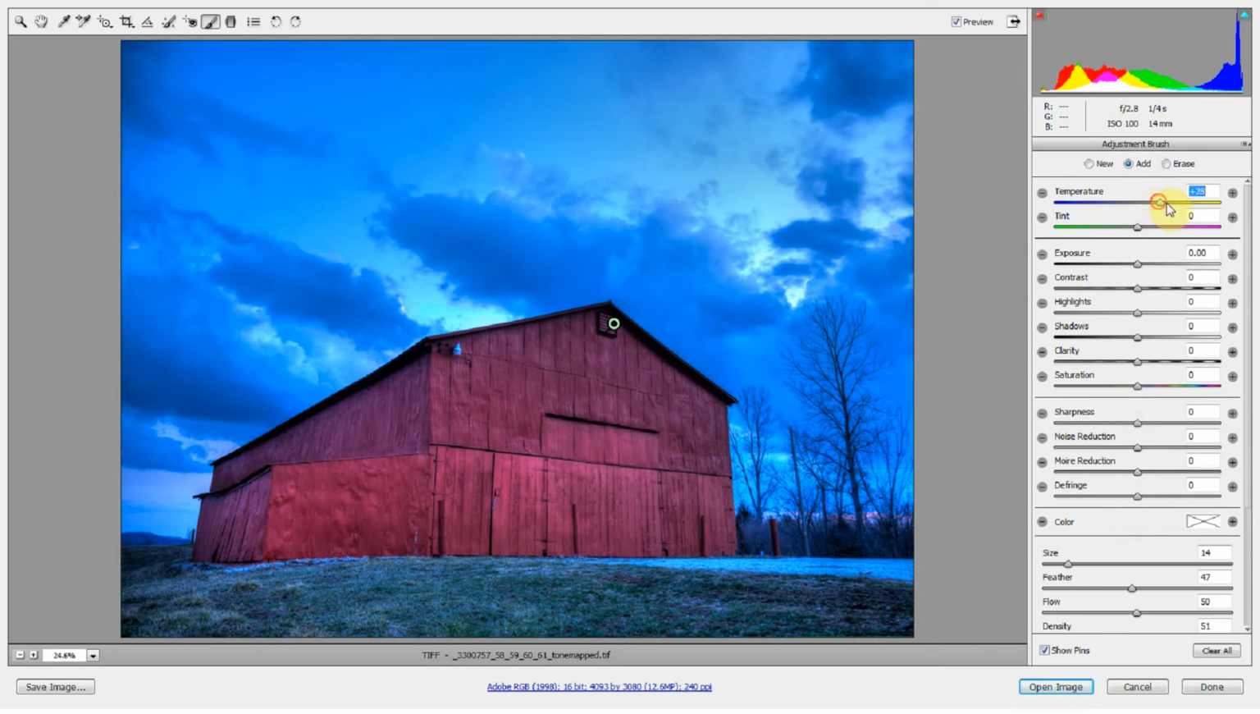And now I'm going to increase the temperature of this to really try and make that barn more red. Now, if you notice, I can press the preview button, and we've gone from a magenta barn to more of a reddish barn, and it's starting to work because we're adjusting the color temperatures on it. So we can move the tint slider too.